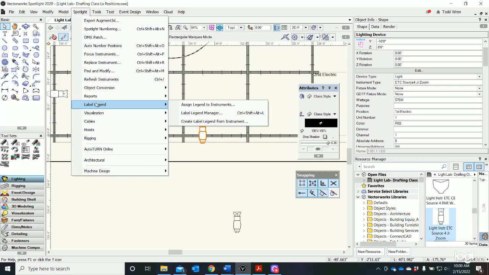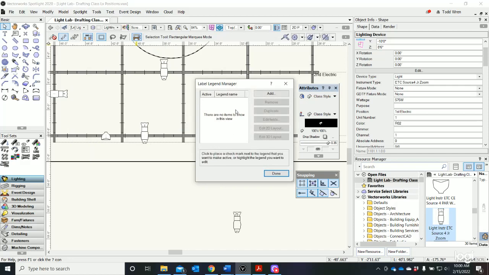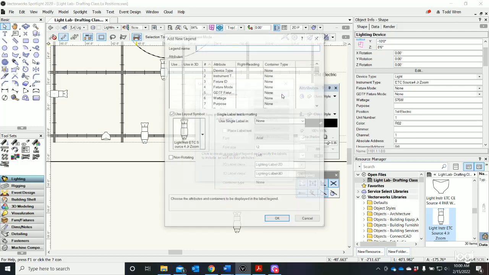And there are three options out there. Where we're going to be going is the Label Legend Manager. What that will allow us to build is a template that we can then assign to all the lights. So let's go to the Label Legend Manager. And now we don't have any, so what we're going to want to do is go ahead and add one. Let's go ahead and make one.